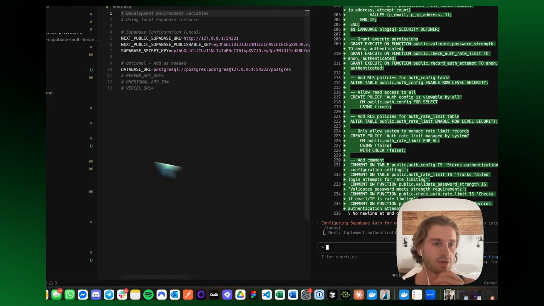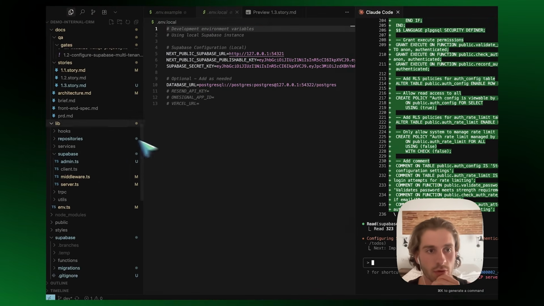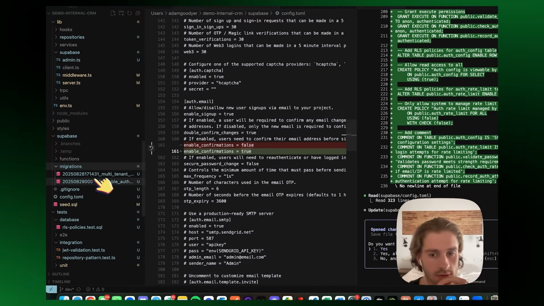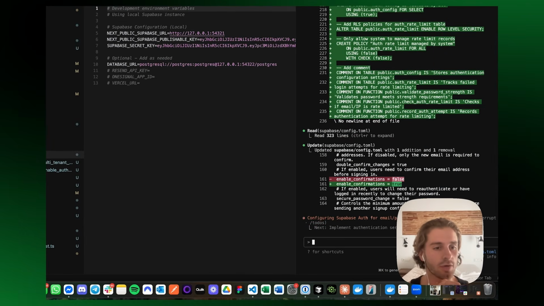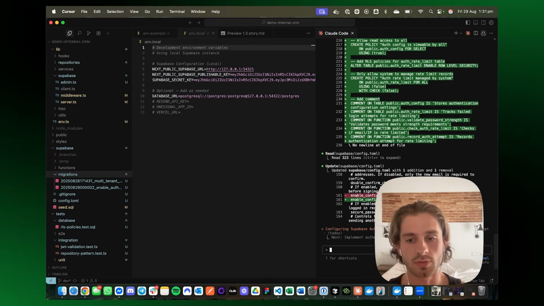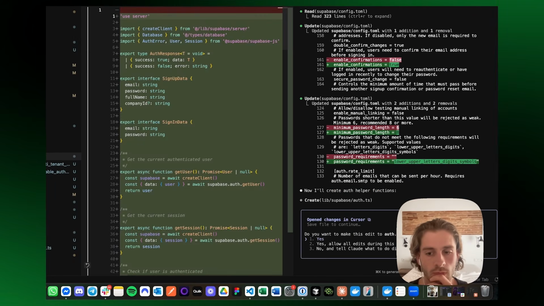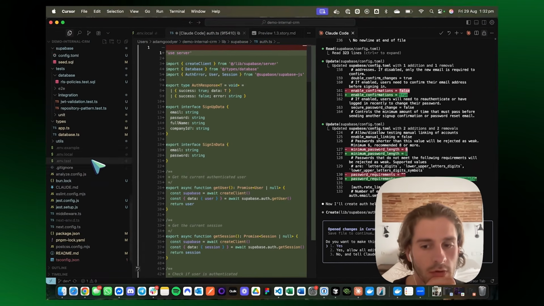All right, so that's created a migration to set up auth, and we should be able to see that in the migrations folder. Yep, upgrade. Now the config.toml is just for our local Supabase. I'm not sure what this is. Password requirements. Yep, cool. So auth.ts, where is that?